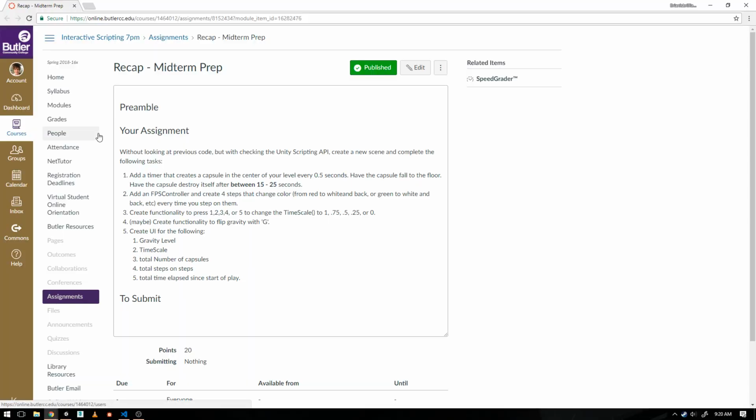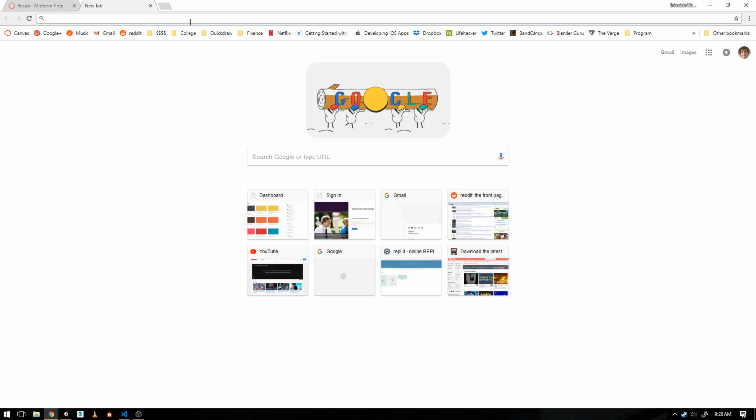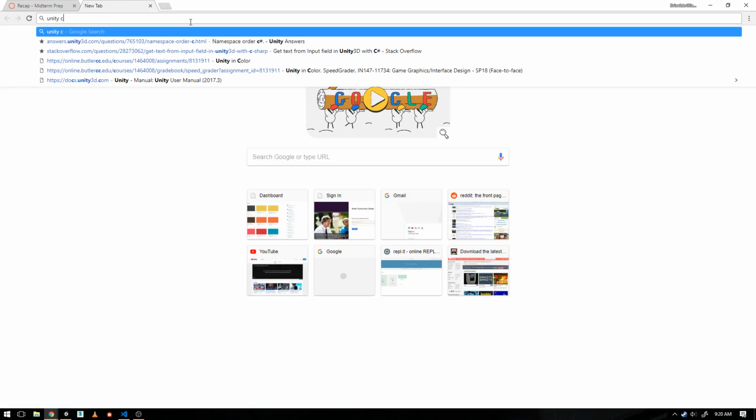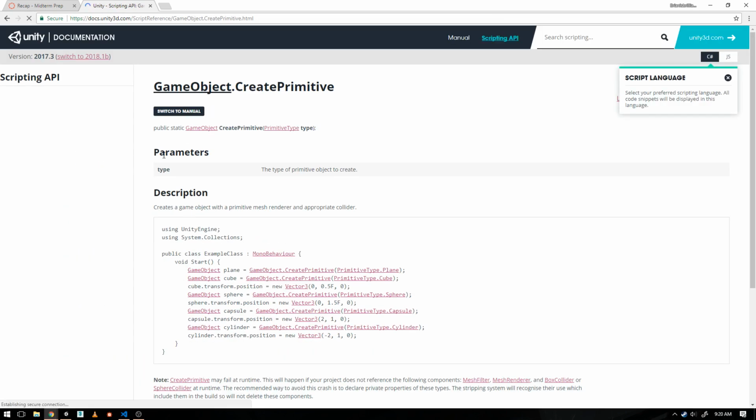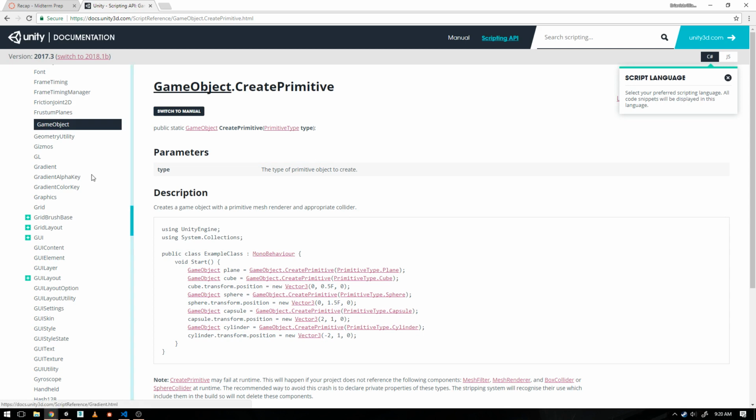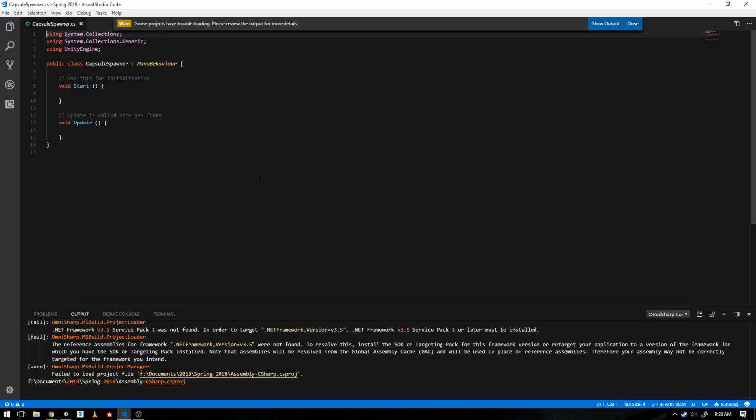So let's see, what do I need? It creates a capsule in the center of your level every 0.5 seconds. So in Unity, we did something called create primitive. There's 2 ways to do this. You could create a prefab and then just copy that prefab, and the prefab could be a capsule. But I'm going to use the GameObject.CreatePrimitive. Let's create this in a new method so I can keep all my code real simple. Create capsule.